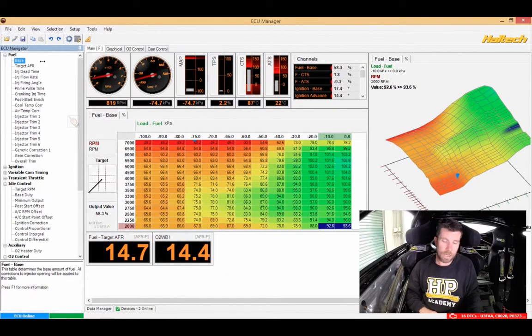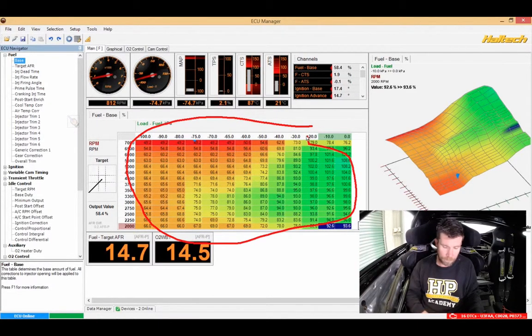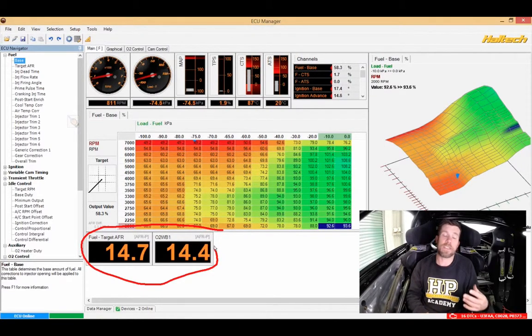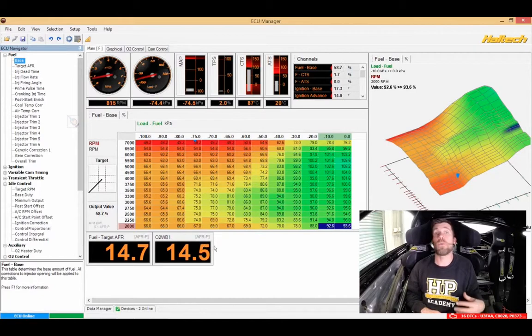Before we do our first run on the dyno, let's have a quick look at the Haltech ECU Manager software. Here on this particular screen we've got our base fuel table, or in this case volumetric efficiency table, and that table is also shown graphically over here on the right-hand side. At the same time, down the bottom here, we've got our target air-fuel ratio on the left and the measured air-fuel ratio coming from a wideband in the exhaust on the right-hand side.